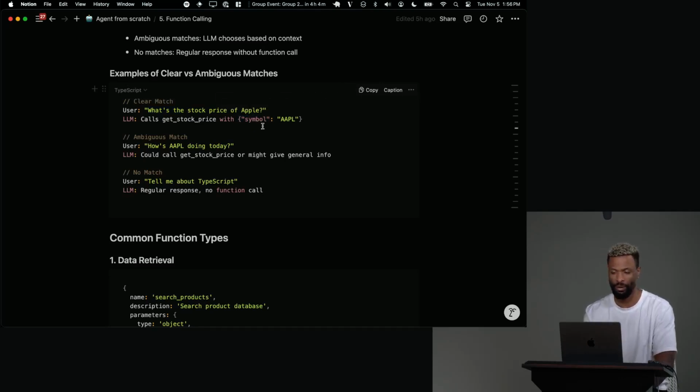I think the only thing that might be confusing here is that if the AI didn't know that Apple's ticker or symbol was AAPL, then maybe it'll just make something up, or maybe it'll ask. That is the only thing I can see where it would be confused. Everything else seems pretty clear here.